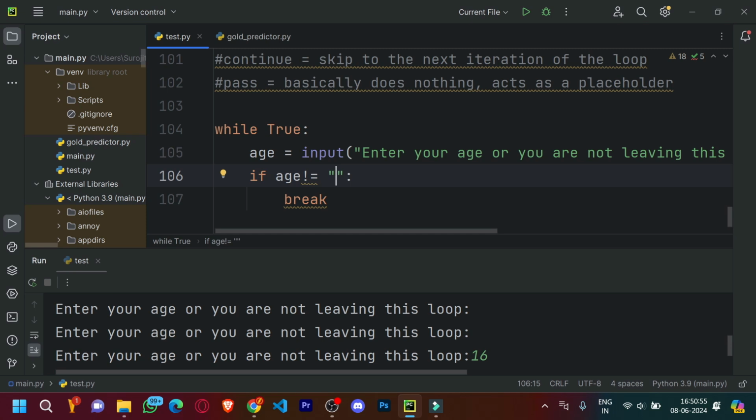So to explain this code in brief once again: while True, it asks you to input your age. If the age is not equal to nothing, that means if age contains something, then only it will terminate the loop. Otherwise, it will return to the while loop and keep asking you for the age.